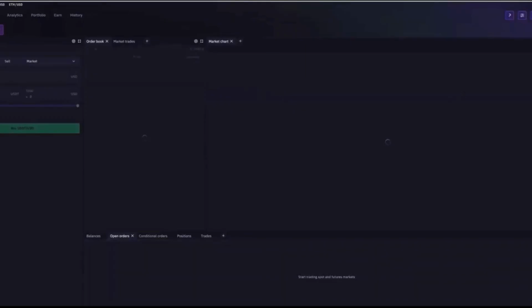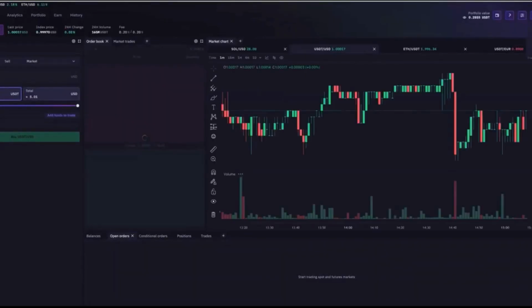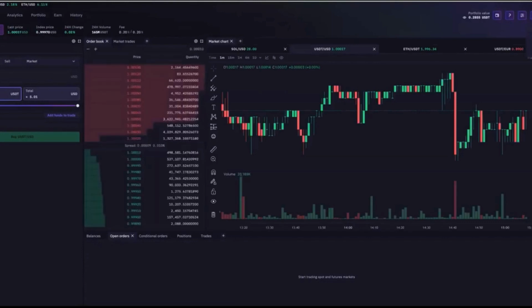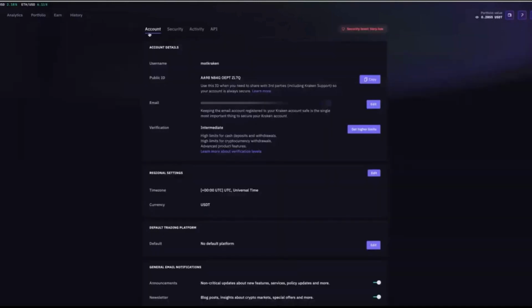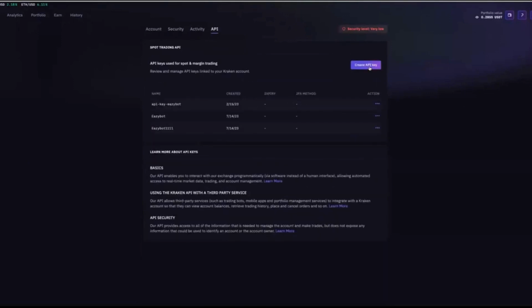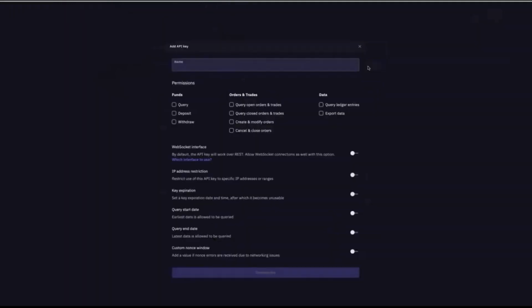On Kraken Pro, on the top right, you will see your name. You click on it, then click on settings. And on this screen, you will find My Accounts, Security, Activity, and API. So you click on API, and then you click on Create API Key. The first thing you need to do is give it a name. I'll just put a name for the sake of making it fast.